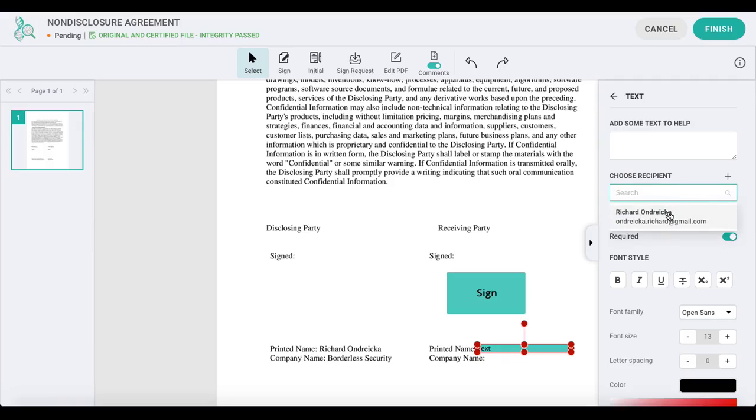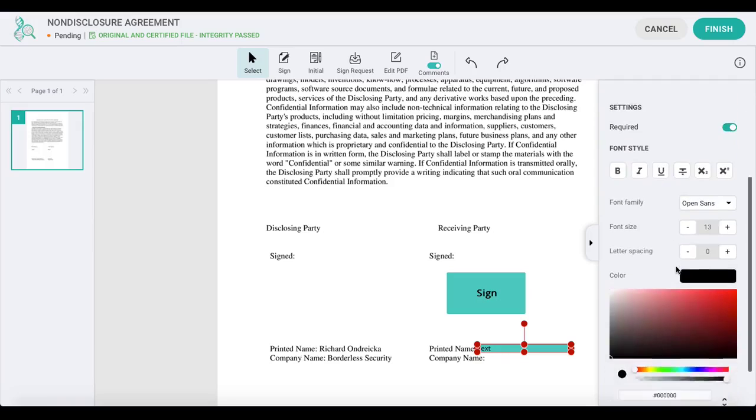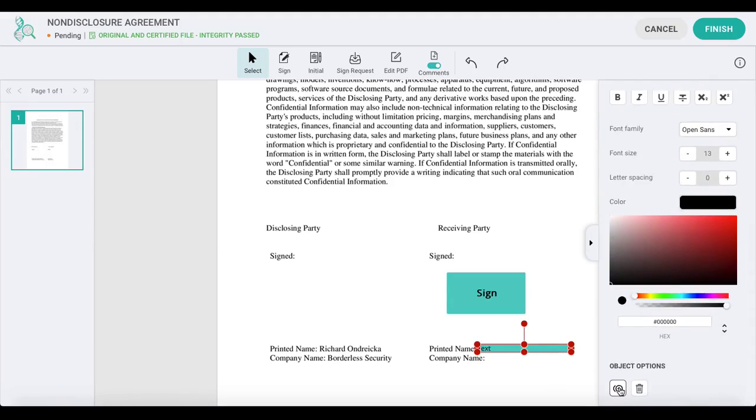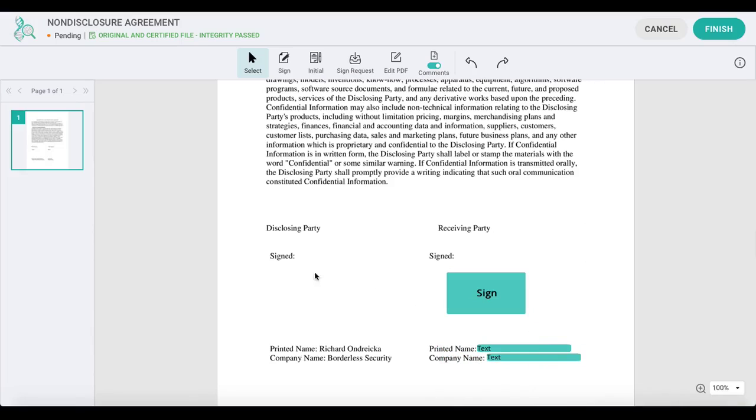Since we need one more text box, scroll down and select Duplicate. The duplicates will be already assigned to the recipient. All you need to do now is place them correctly. Now the document is ready, please click on Finish.